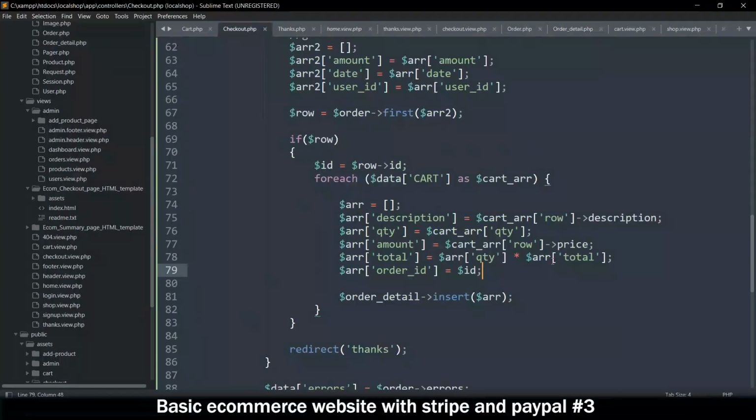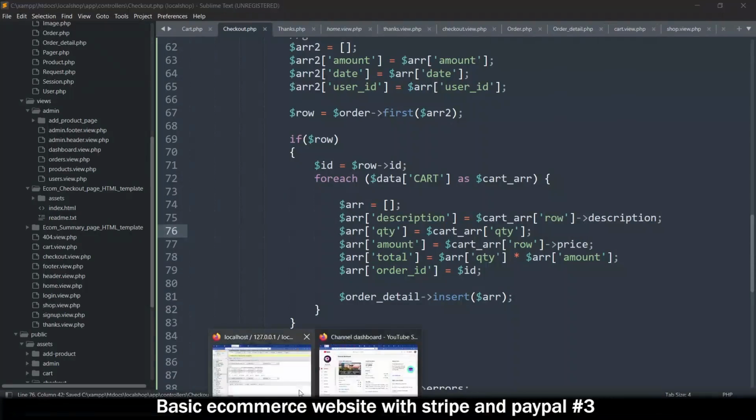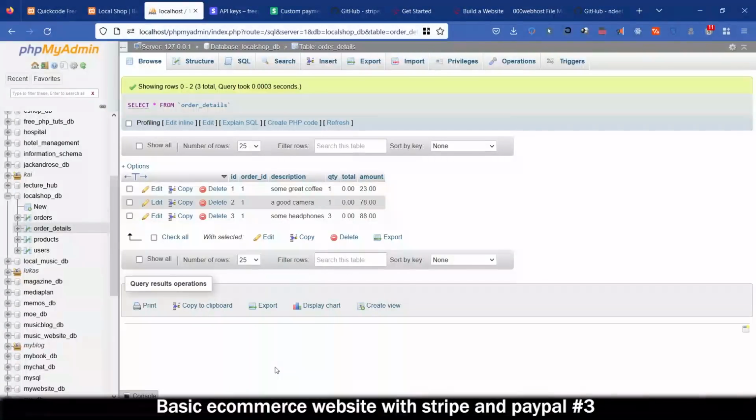So the problem must be here. So that's total, that's array quantity times array. See, I'm multiplying by total, which is 0. Should be multiplying by the amount. So this is a small issue, not a big deal at all.